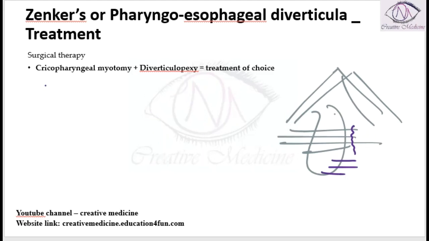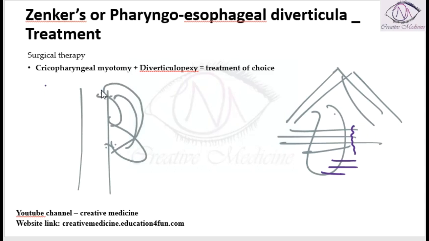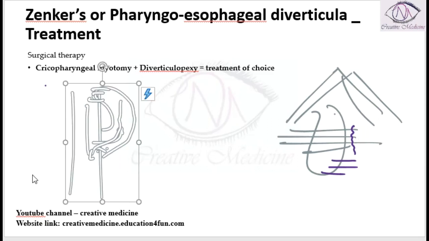If this is the esophagus, and this is the diverticulum, actually this diverticulum will be like this. Now you will invert the diverticulum and fix it like this. If you fix the diverticulum like this, then obviously the food won't regurgitate at the first point, it won't enter. Even if it enters, due to gravity it easily falls out. So you will cut the cricopharynx and fix the diverticulum inversely like this. So this is cricopharyngomyotomy and diverticulopexy.